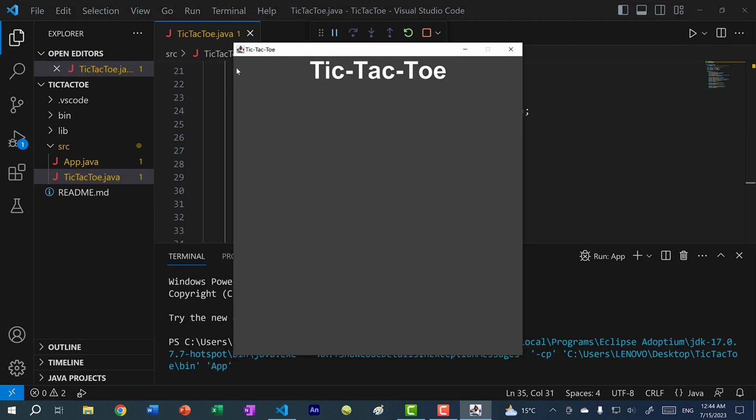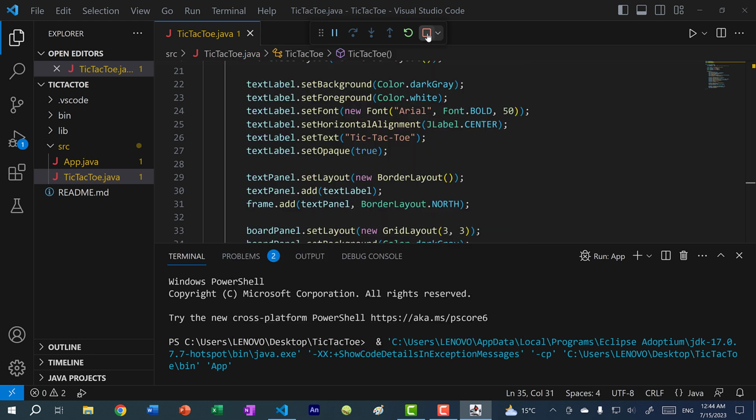Alright, so now you see we have a text panel and a board panel. Currently you can't see the board panel because it is the same color as our text panel. But before, if you remember, we had this white empty space. So this color here means that we have our board. And you can also change the color if you want.